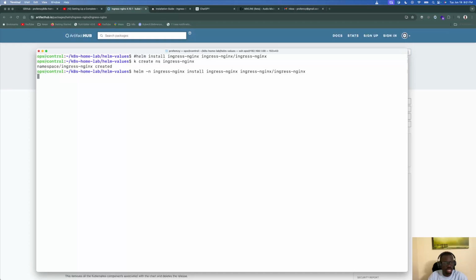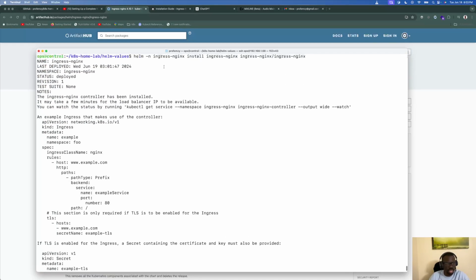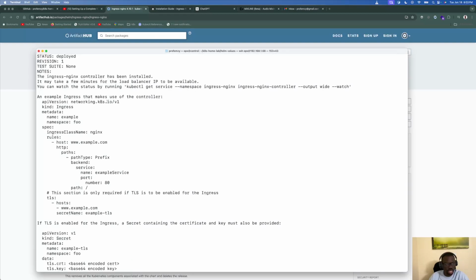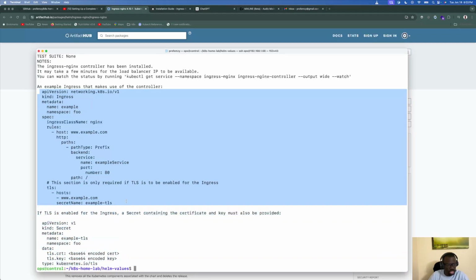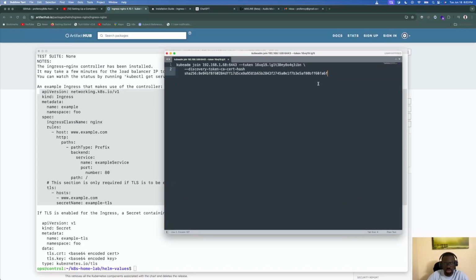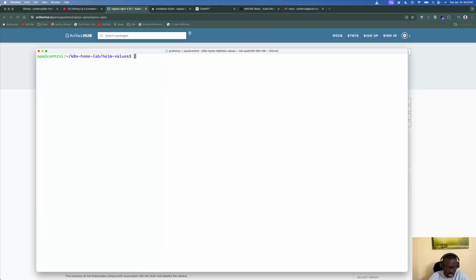We'll give that a moment to pull down what it needs to pull down and do the deployment of that Helm chart into the cluster in the specified namespace. That takes a bit of time. But then it tells us that it's been set up, and I'll just grab an example of Ingress which we can use later on. I don't think I'll be needing the TLS part for now, so let's just copy it and I'll keep that in my notepad snippet place.